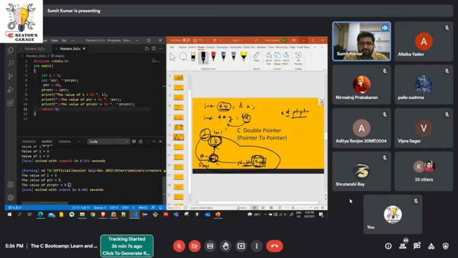As you can see over here, all the 3 output lines print the same value. So these are different methods of accessing or fetching the value of a simple variable. Is it clear? Any doubt, anyone? Let me repeat this again.